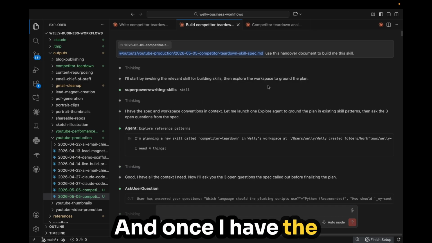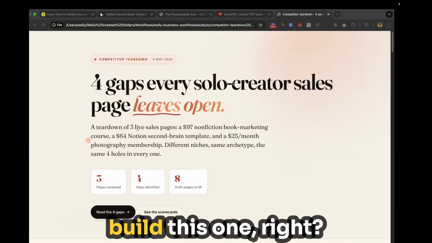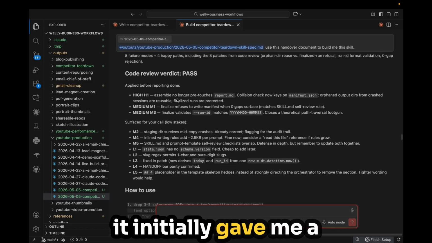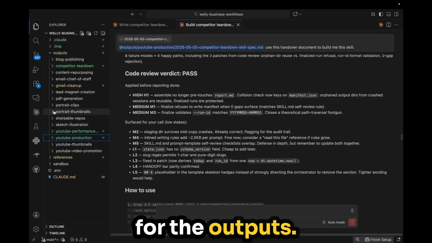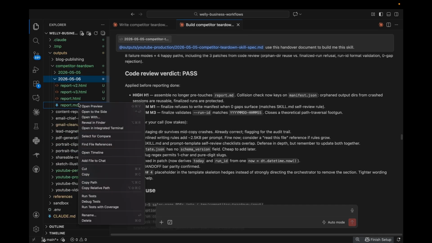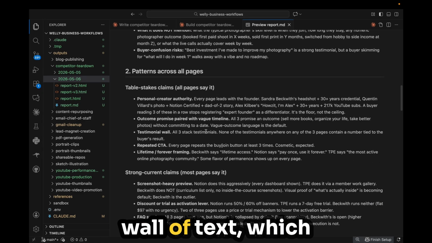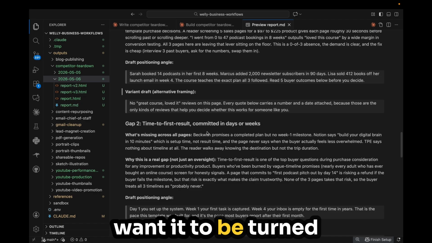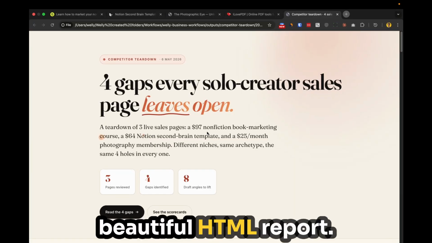And once I had the AI create the skill for me, next I ran the skill to try and actually build this one, right? Now, the problem was that when I ran the skill, it initially gave me a plain text report like this. Let me search for the outputs. The report returns as a text file like this, a big wall of text, which is very intimidating. So I asked the AI, I want it to be turned into a beautiful report. It gave me this beautiful HTML report.